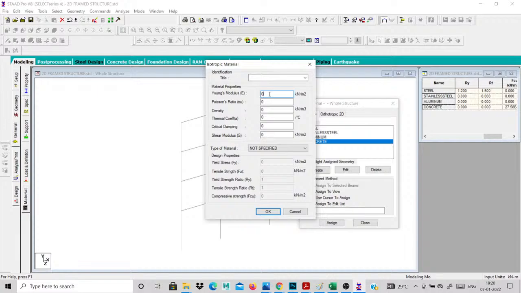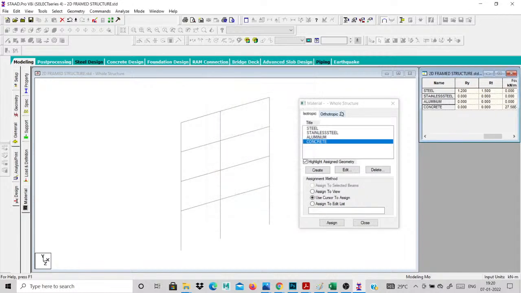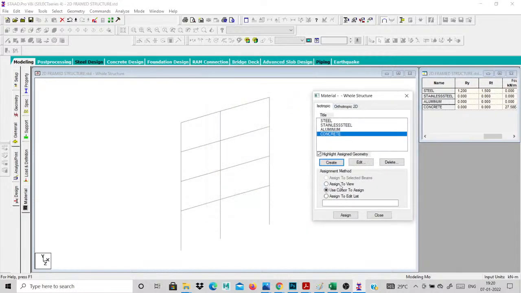I need the M20 grade of concrete. You will put in all the values from the code books. You can change to the different grades, M30, M15. You simply refer to the IS code books for the Young's modulus and the Poisson ratio, all the things. With these values you then go for your designs. Then I go to concrete, go to assign to view. Assign to view means assigning all the materials as concrete. I simply click concrete, assign to view, assign.